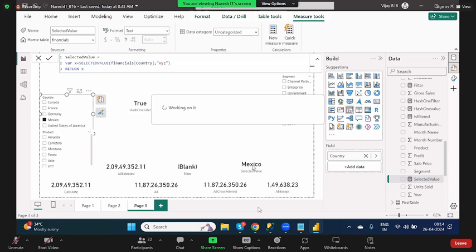The selected value function is very important because, based on the user selection in the visual, there are so many calculations. That's the reason: the selected value function picks whatever the user has selected. So if you want to pick the value the user selected, you have to use a function called selected value. Understand clearly or not? Okay.